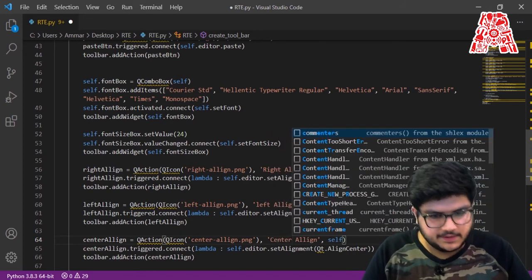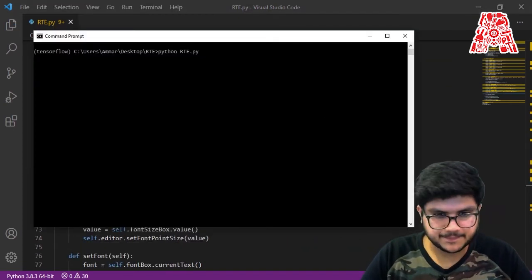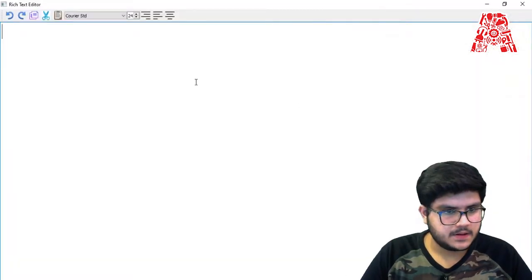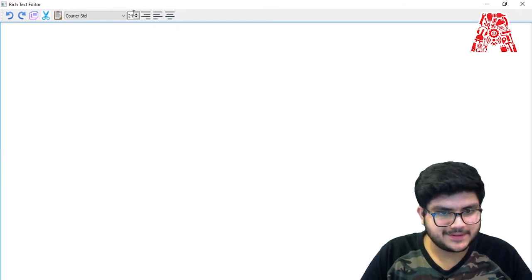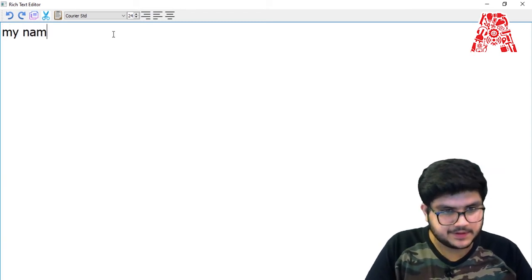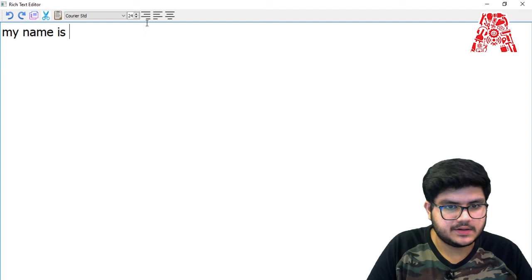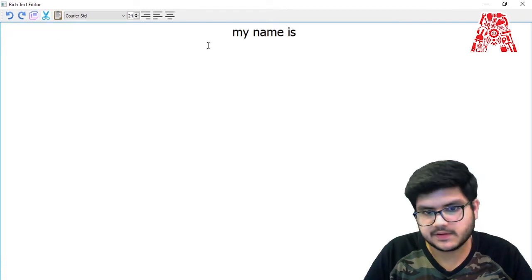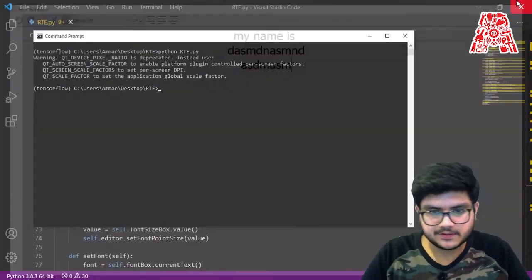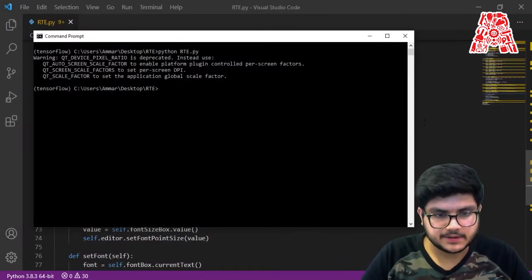So let's save our code and try to run it. Okay, the icons are there, but they should be left, center, and right. Never mind, we can change that. But let's see how it works. This is center align, and if I change it to right align, it goes there. This is left align, and this is center align. So yeah, it's working pretty nicely. Okay, we can close this and move on to the next part.